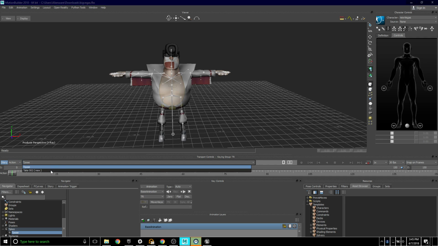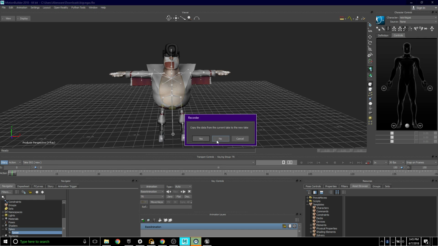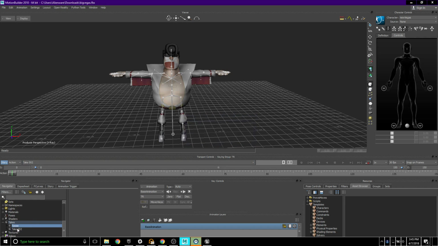Actually, yeah, I'm going to make a new take. New take. No, I don't want to copy the data. Or I can because I'm just doing the T-Pose for right now. And this one is going to be called Range of Motion Dance. Who's interested? Who can't wait to see Elvis do the range of motion dance? Yeah, that's going to be pretty spectacular.